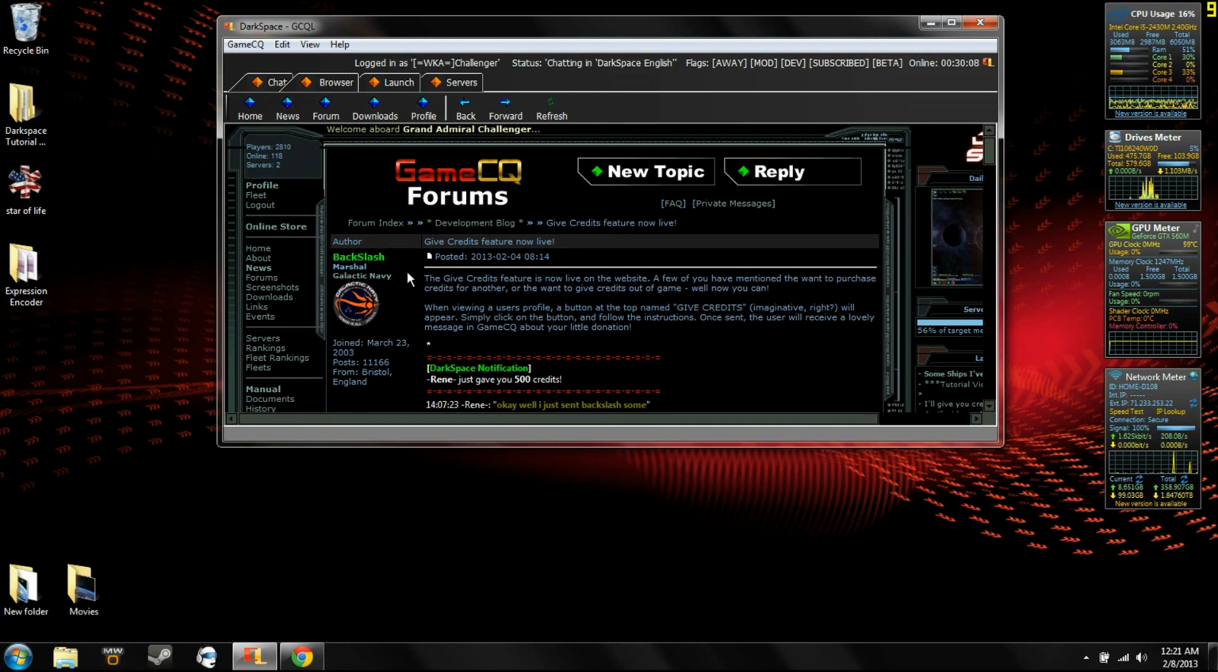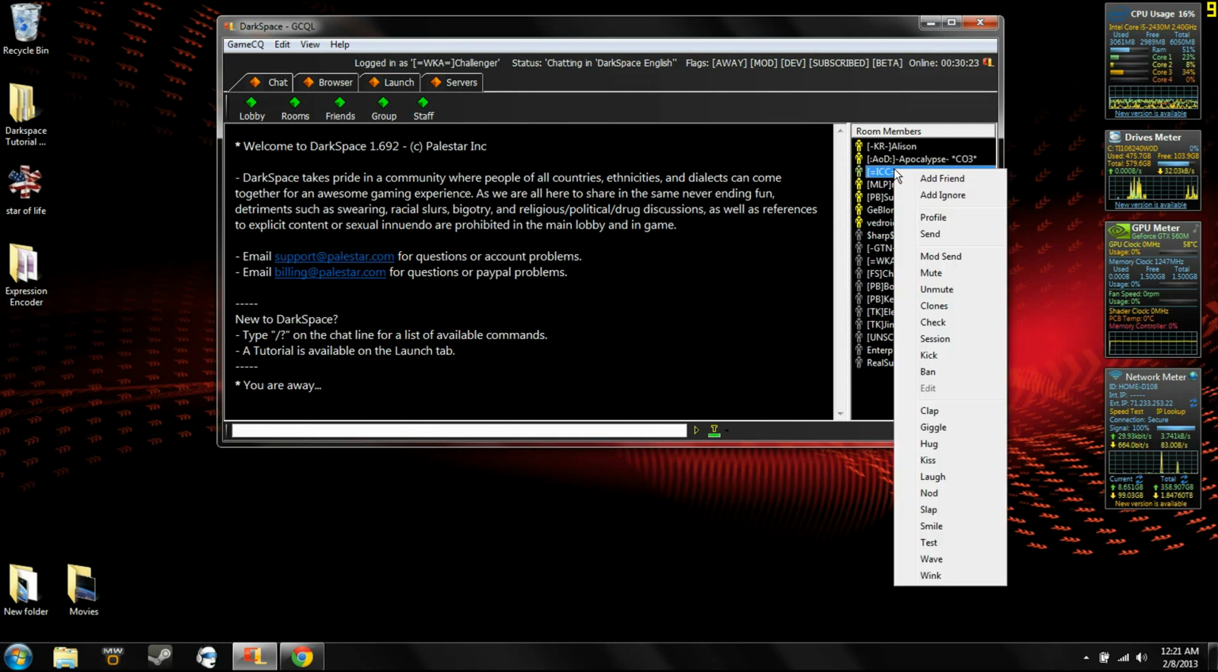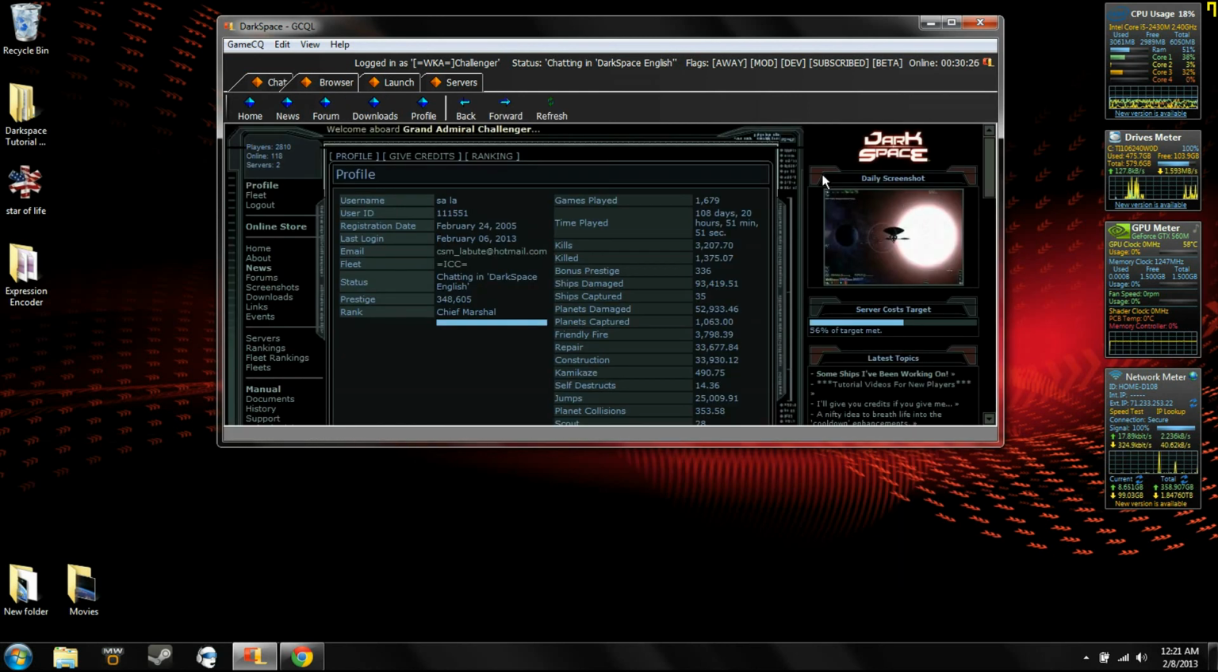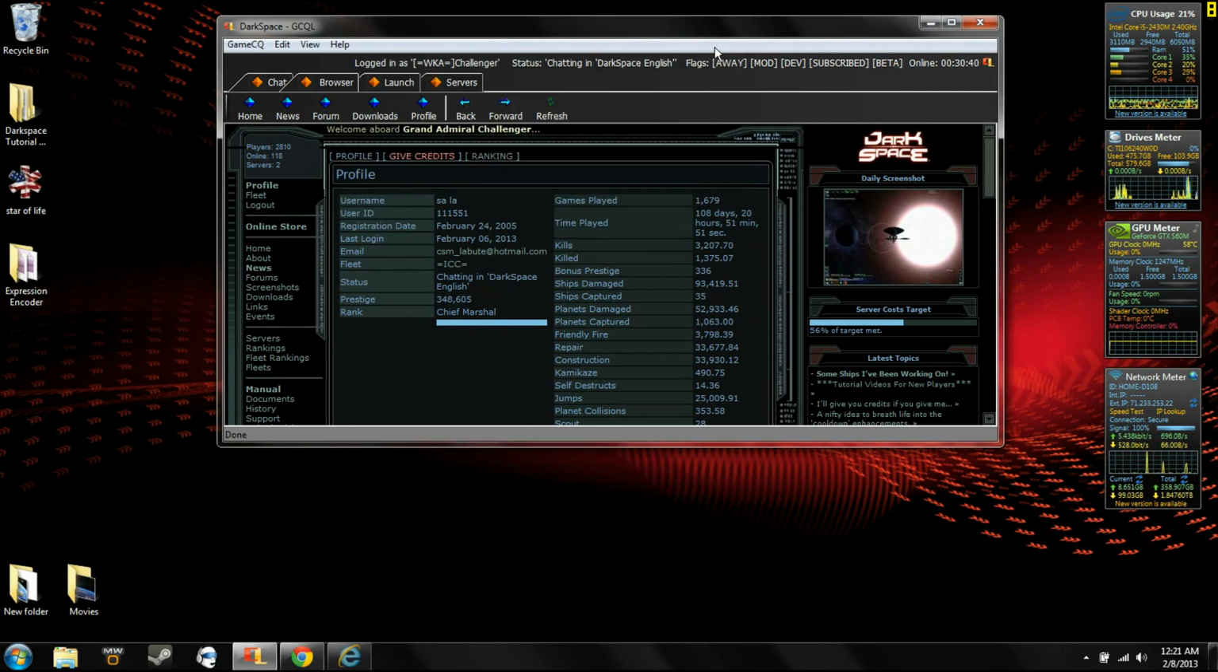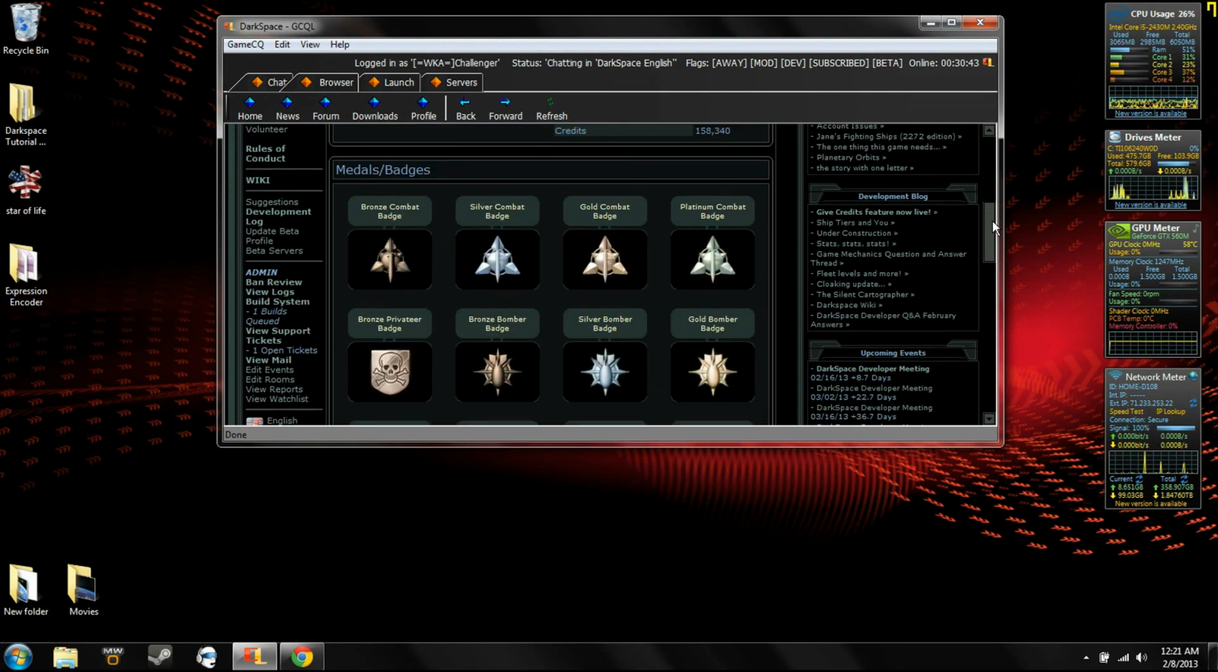Well, recently, Backslash, aka Pantheon, wrote the code so that people can transfer credits now from the profile page. So when we're in the chat screen, right click on somebody, left click on their profile, and then up here at the top it'll say give credits, and we can go ahead and type in a credit amount and then click on give credits. It'll ask if you're sure you want to do that. Just click yes or no, if you change your mind. So since he just wrote the code for that and released it, it's listed right here at the top of the development blog. You can go ahead and do that.